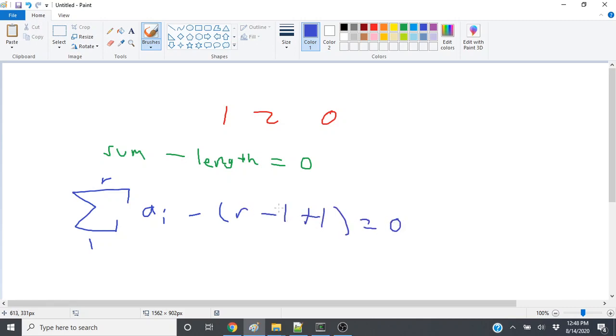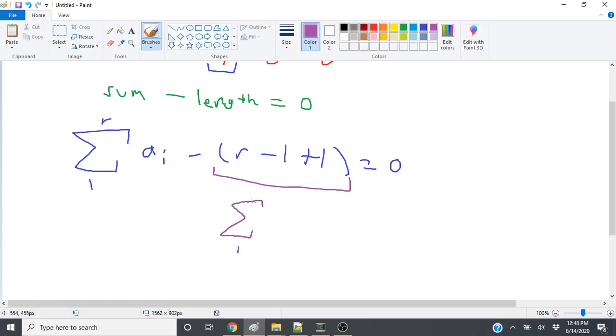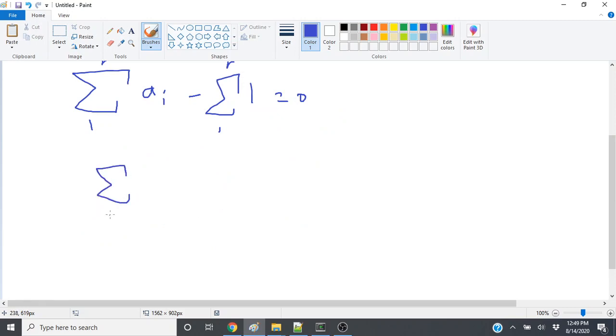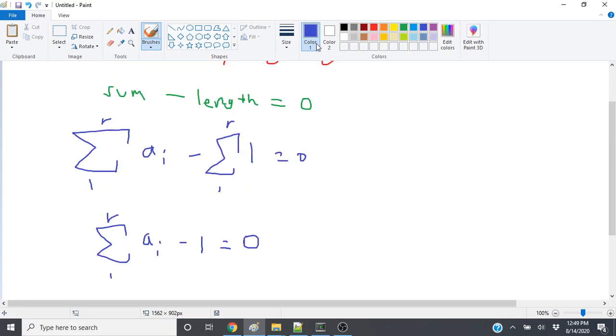Now let's convert this equation. Each element contributes exactly 1 to the length, which means this can actually be rewritten as the sum from L to R of 1, because each element contributes 1 to the length. If you see what I'm getting at here, now we have the sum from L to R of 1 equals 0. Let's combine the two sums. Sum from L to R of A_i minus 1 is equal to 0. That's it. That's our condition.